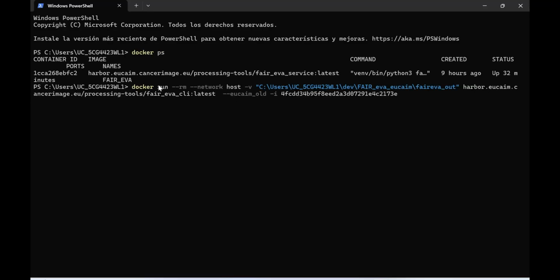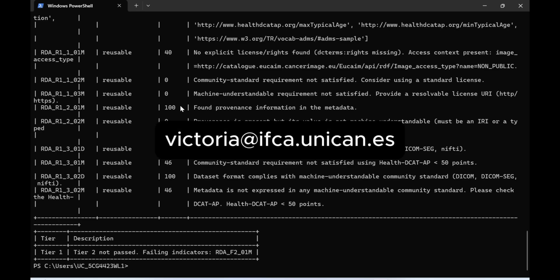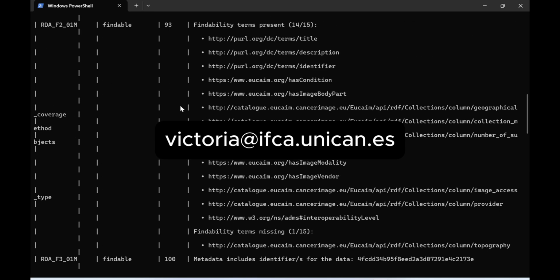And lastly, for the command line client, there is also the option of testing a single dataset by running this command right here.